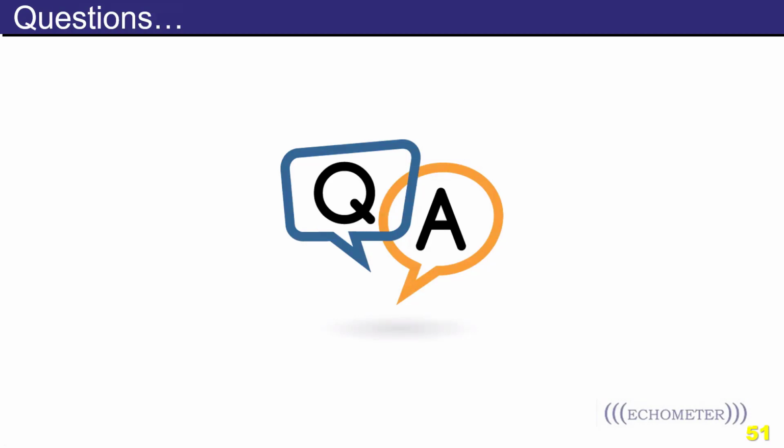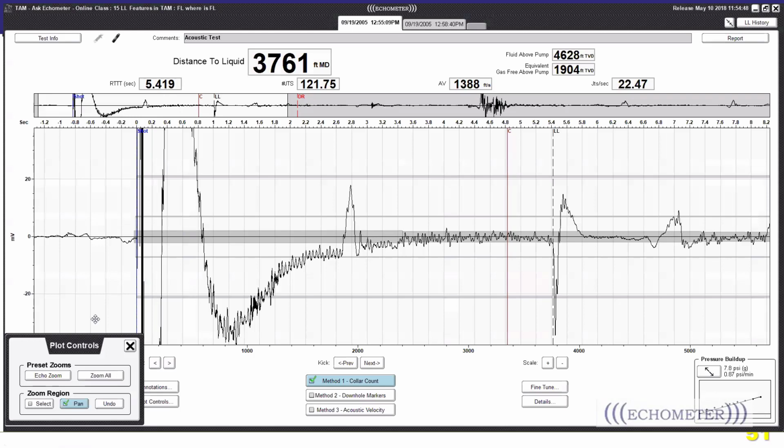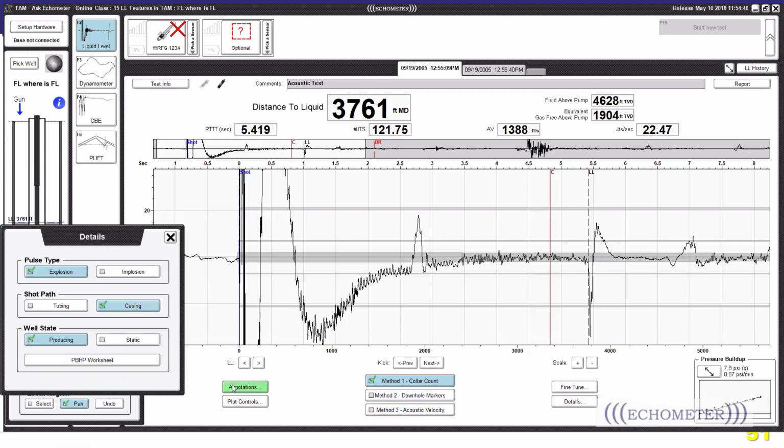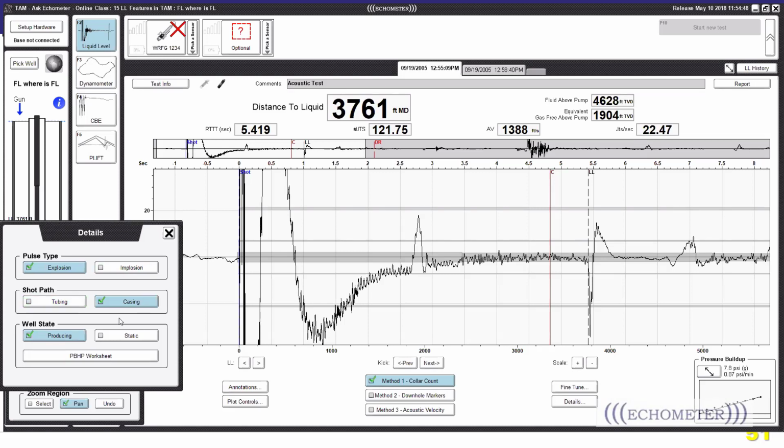We have just a couple of things. If you would open up your TAM software, that would probably be easiest, that way you could go directly to the question. In the details button, if you click on it, you see the pulse type explosion, the shot path casing, and the well state of producing. The question was, are those the defaults if you don't change them? Yes, I guess so. When you shoot a fluid level, the defaults are what's shown right now on the screen. This will be an explosion pulse, a casing shot, and a producing well. That's probably the most common fluid level shot overall.